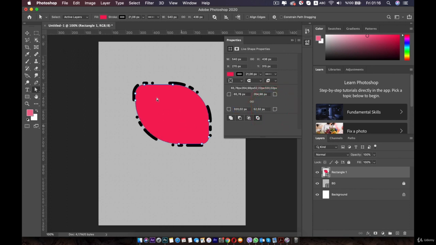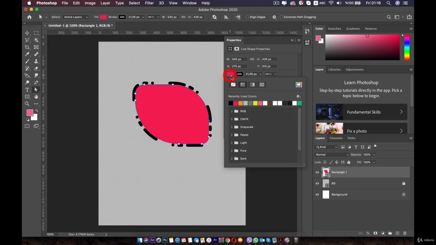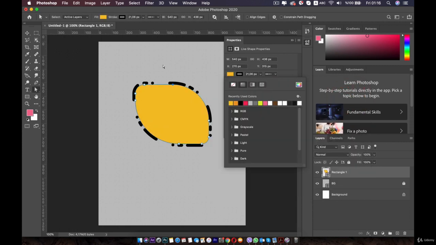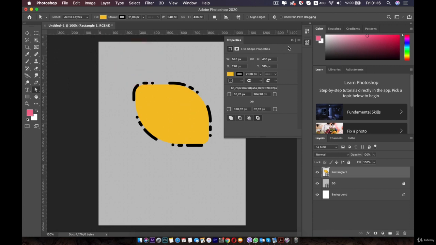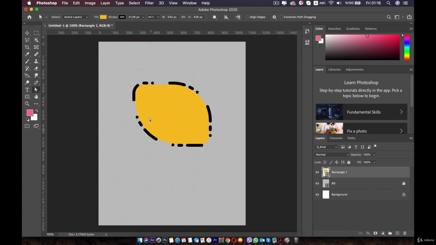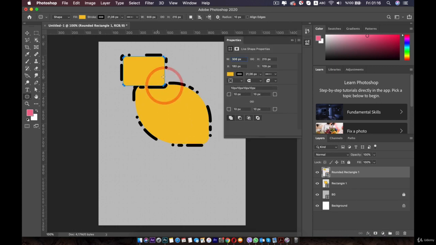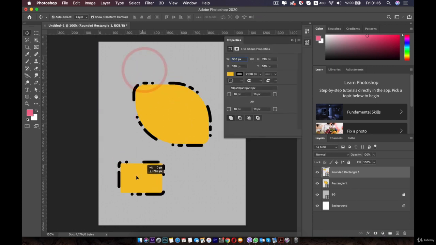Let's change the color as well. You can also do it from here, just for fun. Okay, now we covered all of the settings of the shape layers. We have more shapes. We have the rounded rectangle. As you can see, the changes that we made are saved. Whatever you make will get the same settings, but you can always change it if you want to.